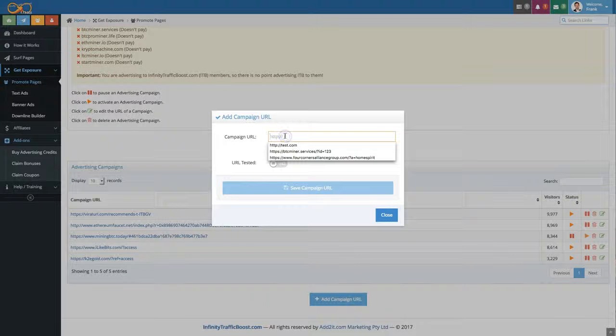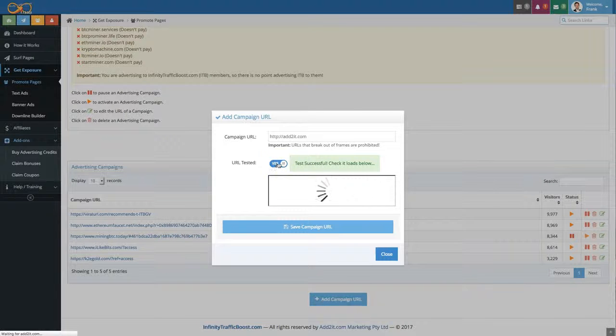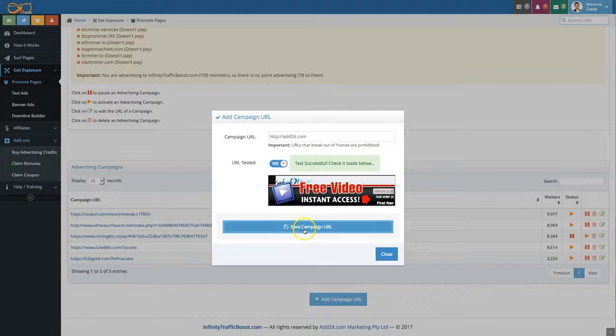When you add a URL here, make sure it starts with either HTTP or HTTPS. Let's put one in here, for example, .com. And once you entered it, you need to click here on URL Test. It actually tests now that the page can be loaded in a frame. That's the way we display pages here at ITB. As you can see, it displays properly and the test was successfully done. Now you can click on Save Campaign URL and you're all good.